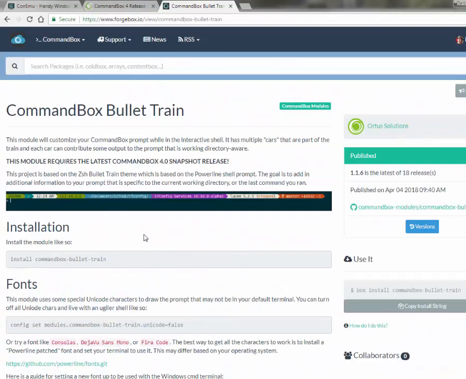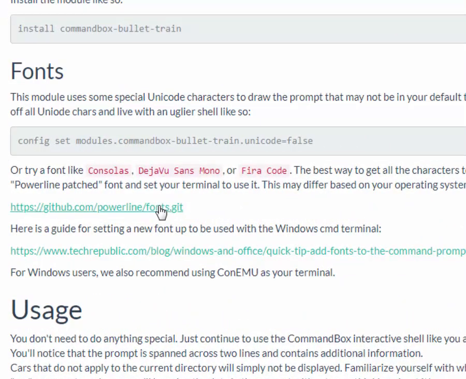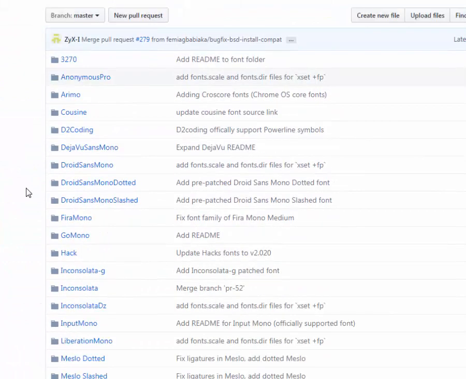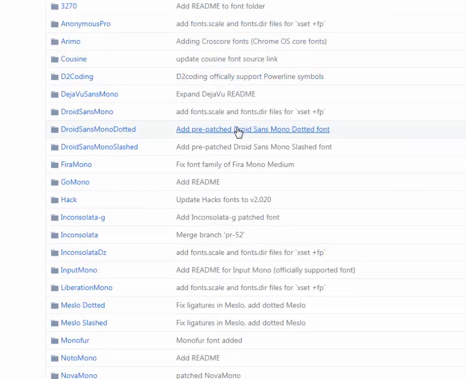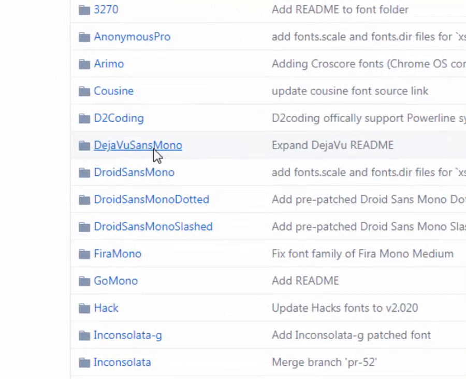If you go back and look at the ForgeBox page, you'll see a section called Fonts, and I tell you exactly how to do this. So you can click this little link here, and there is a repository full of what's known as Powerline patched fonts. The CommandBox Bullet Train is based on the Powerline family of shells, and they all use this special little triangle character, which isn't in the standard Unicode characters. I really am a fan of the Deja Vu Sans Mono font.